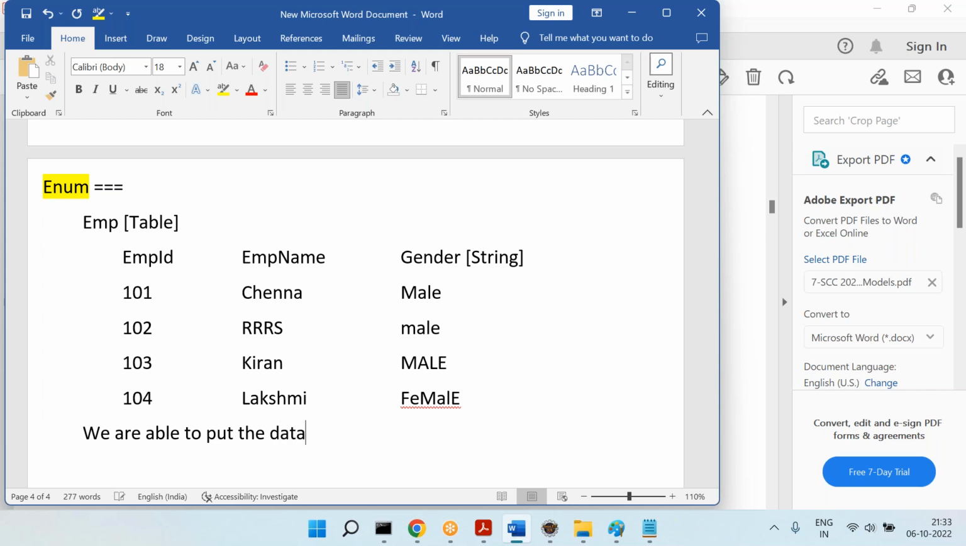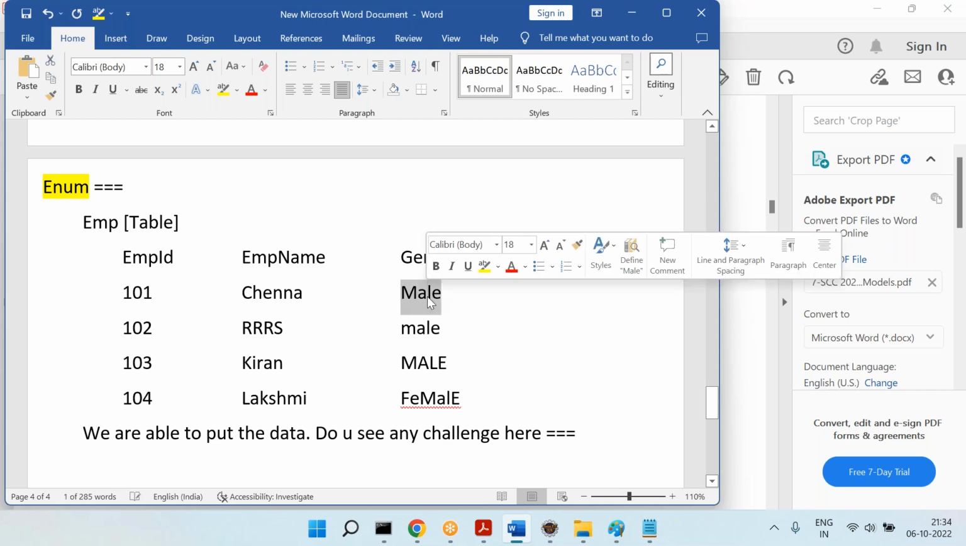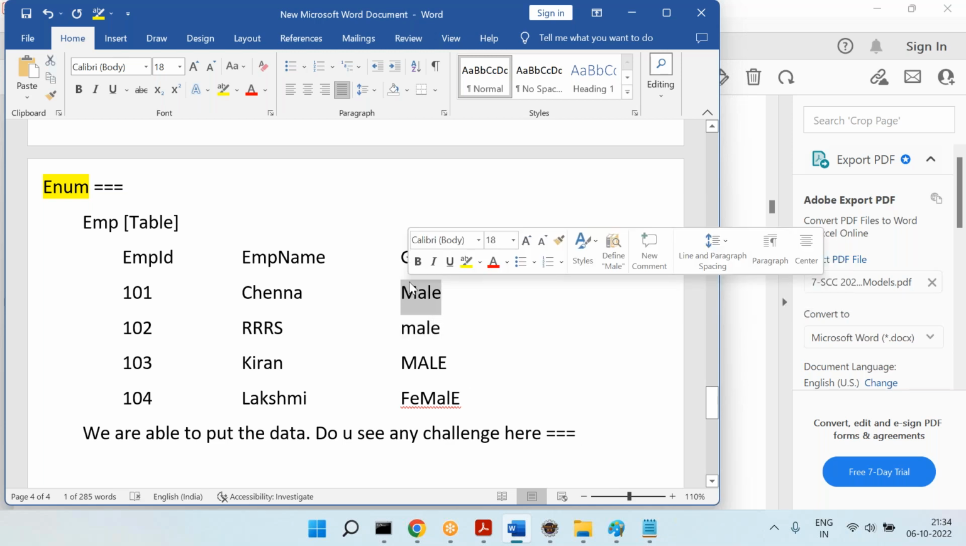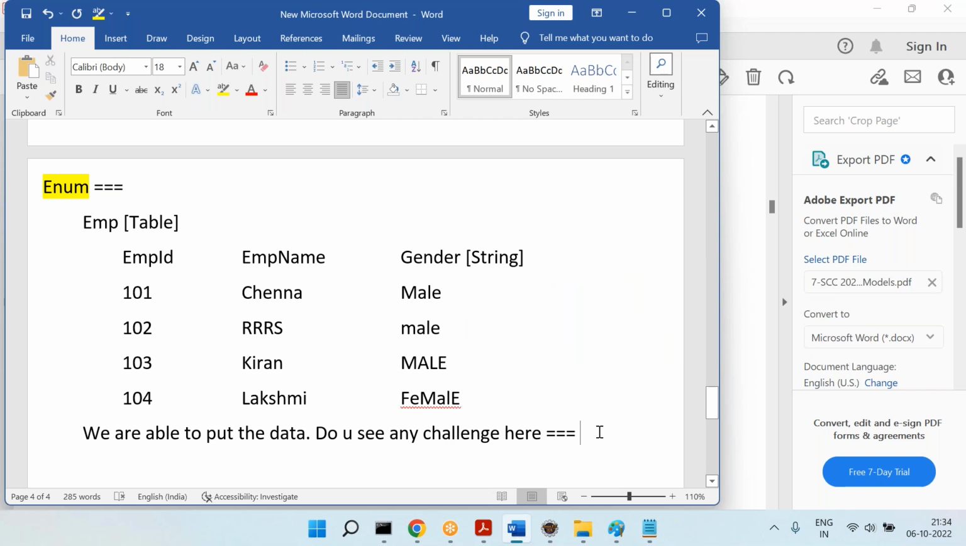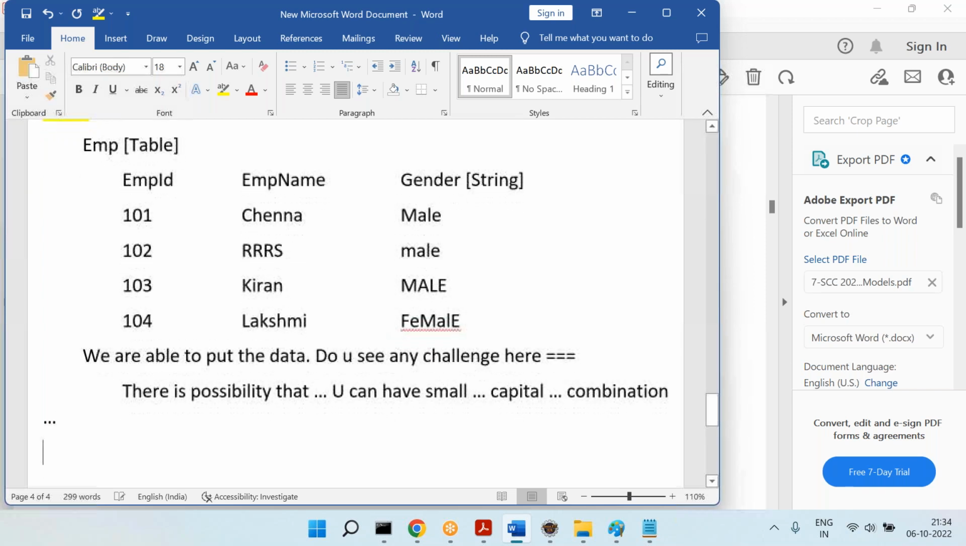But do you see any challenge here? Even though male and female are only two values, we have different case-sensitive values. You can see here one has a capital first letter, one all small letters, one all capital letters. So what is the challenge? There is a possibility that you can have small letters, capital letters, and combinations, and so on. That means the data is not looking good.